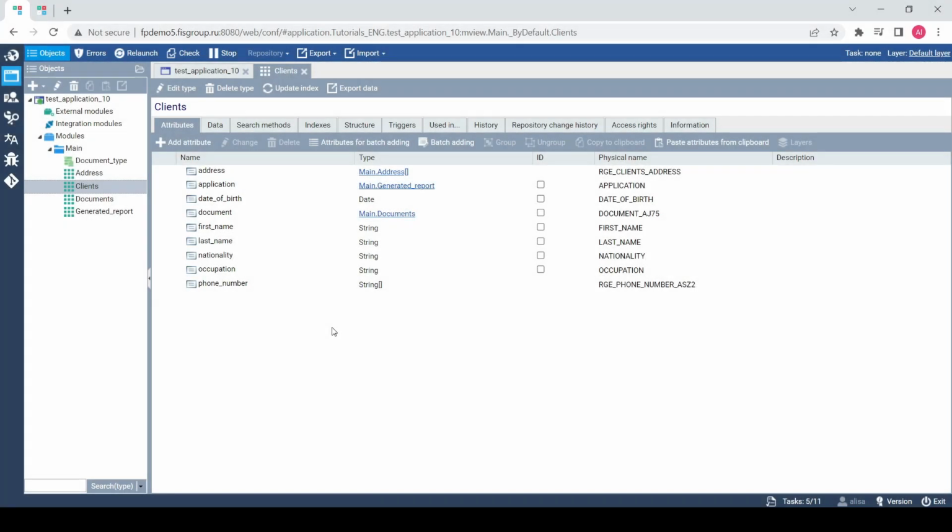This application contains several types. Let's open the Clients type. This type contains attributes that reference other types. For example, the Address type, this is a collection attribute, the Documents type, the Generated Report type, this is where we will store the generated document, and also it has some simple attributes such as date of birth, first name, last name, nationality, occupation, and phone number.